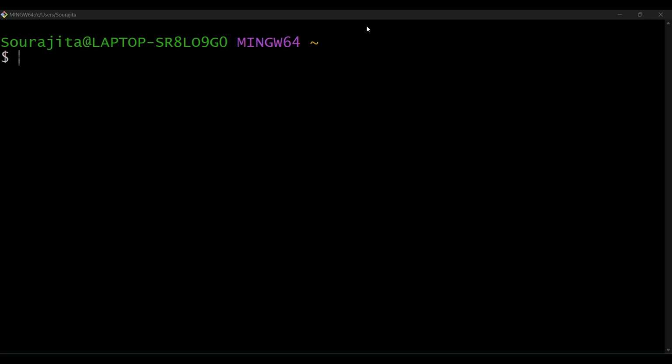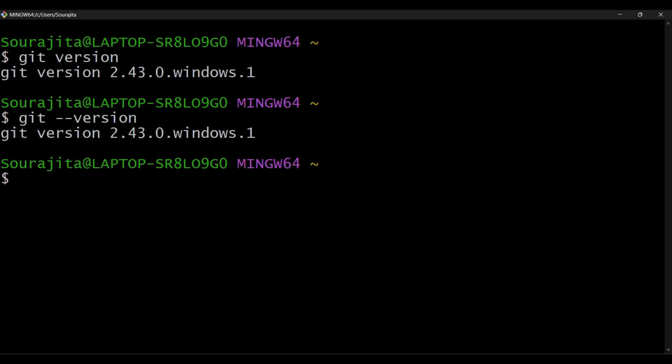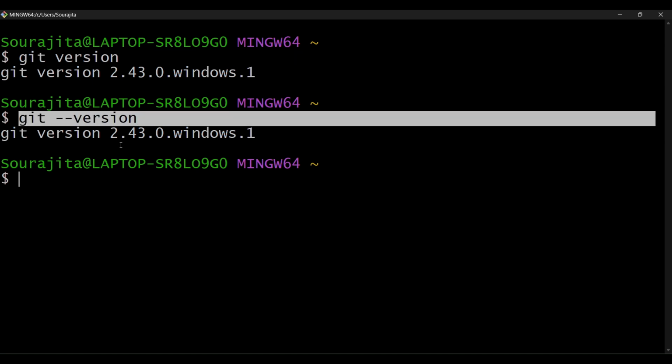So the very first command that we are going to see today is git version. Using this, we can see the version of Git that has been installed in our system. Leaving this, we can also use git hyphen hyphen version. Both of them have the exact same purpose. It depends upon the user which one they prefer to use, whether it's git version or git hyphen hyphen version.